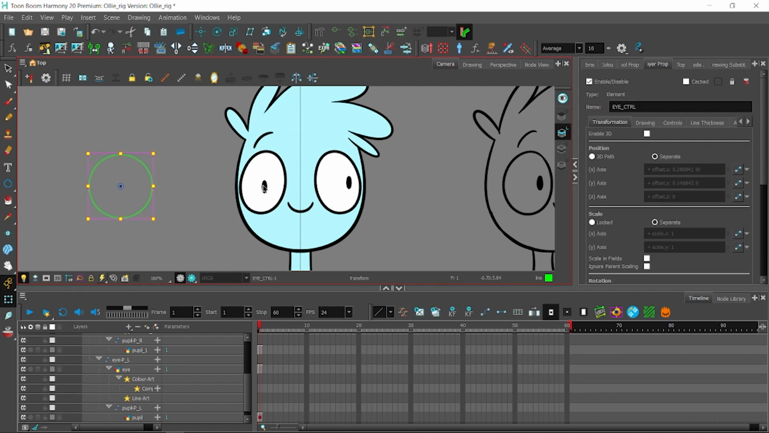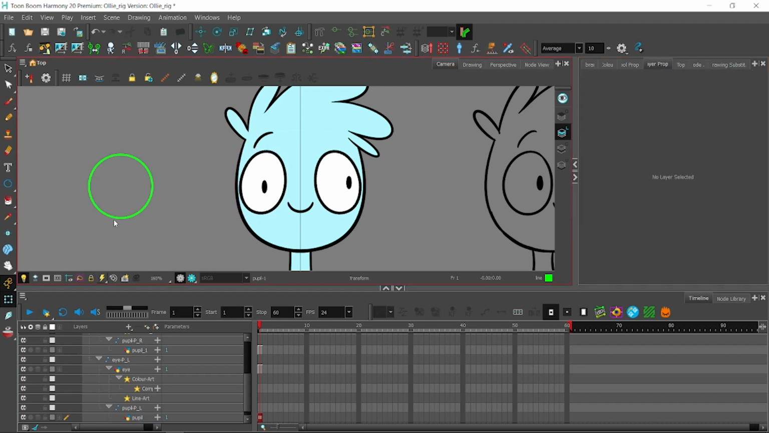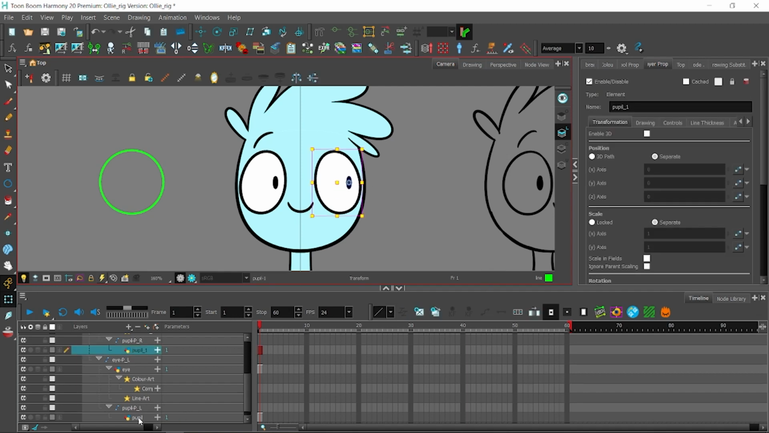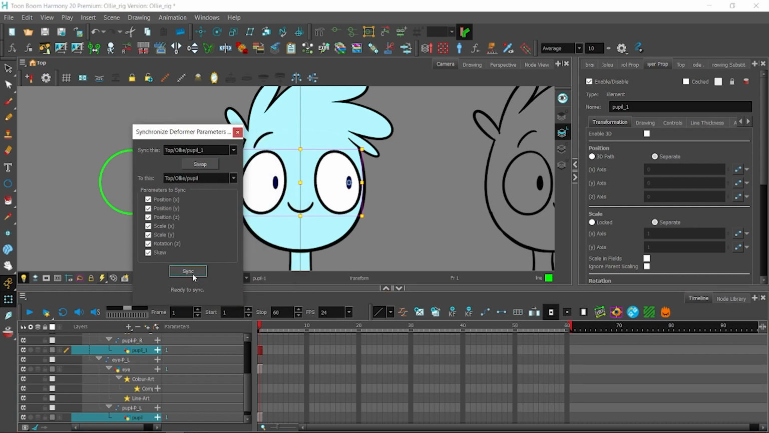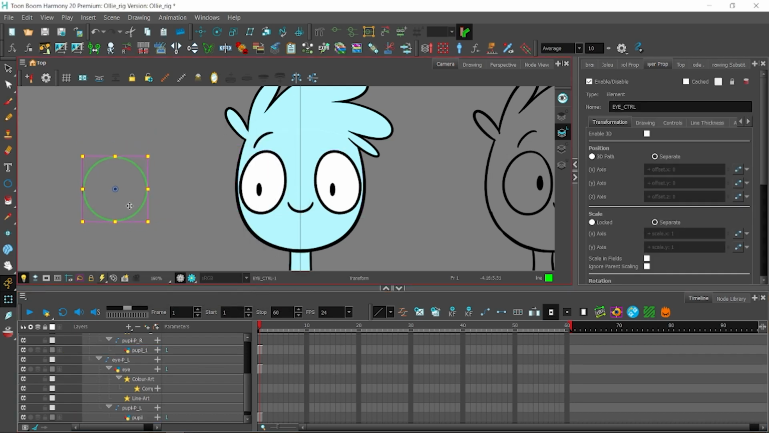See, the pupil moves with the controller without being its parent. You guys really have to use this script. Otherwise, you're gonna be creating Beziers and copy and pasting them. It takes too much time. Now I'm gonna sync the right pupil drawing layer with the left pupil layer. Now, both of the pupils will move with the controller.